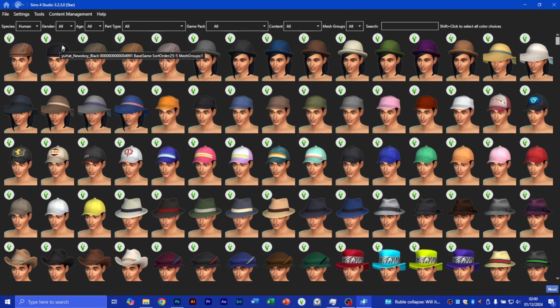So what do I do? As you can see in the menu at the top there, it's got species. Human, large dog, cat, small dog, fox, horse. This is giving me these options obviously based on the packs that you have. And then gender, female, male, age, obviously it's got adult, child, toddler, infant.